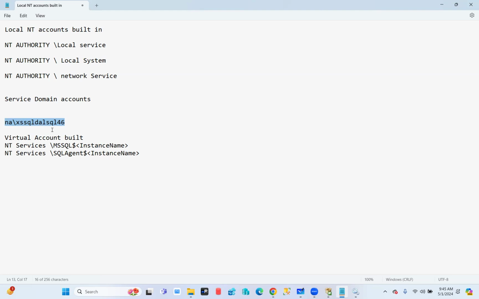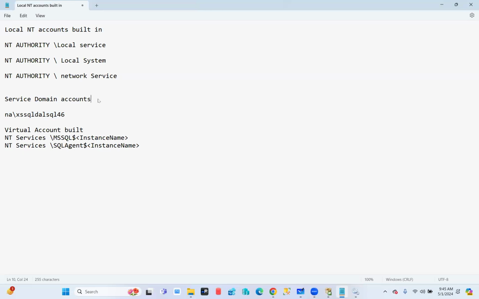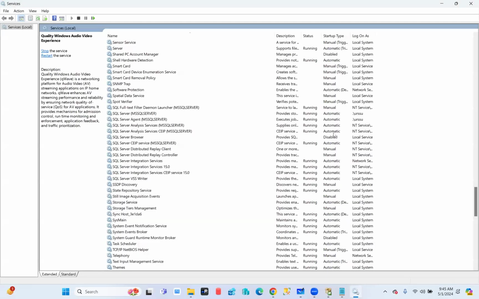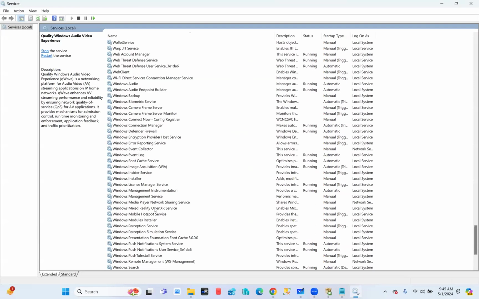Subbu sir, please can you repeat virtual accounts once again? What is the difference between these local NT accounts and virtual accounts? Basically, this is for running Windows services. To run the Windows services, Microsoft created three local accounts: NT Authority Local Service, NT Authority Local System, and NT Authority Network Service. These three local accounts are created to run the Windows services. Getting my point? Yes, sir.